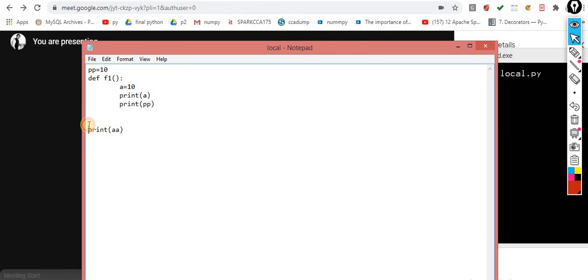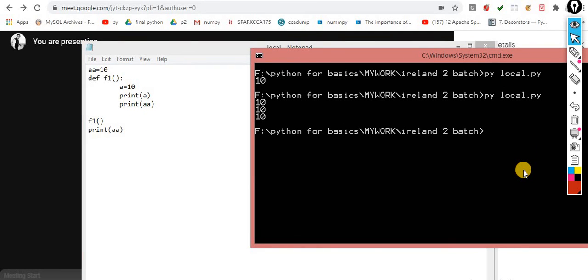Okay, I didn't call the function, sorry. Now you can check here with the same names. Now you will get the 10 10 10. One time this 10, again this and this.